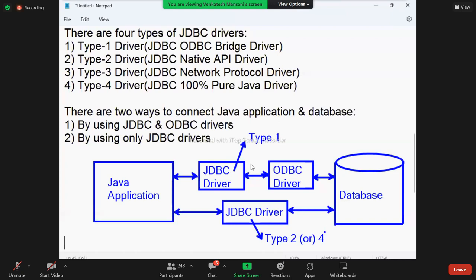Now, ODBC only existed before Java. There are many ODBC drivers: ODBC for Oracle, ODBC for MySQL, ODBC for SQL Server, like that, separate drivers were there. All ODBC drivers are part of the ODBC tool. When Java came into the market, the Java application and ODBC were connected, but the connection failed. That compatibility was not there. To solve that problem, JDBC drivers were introduced.